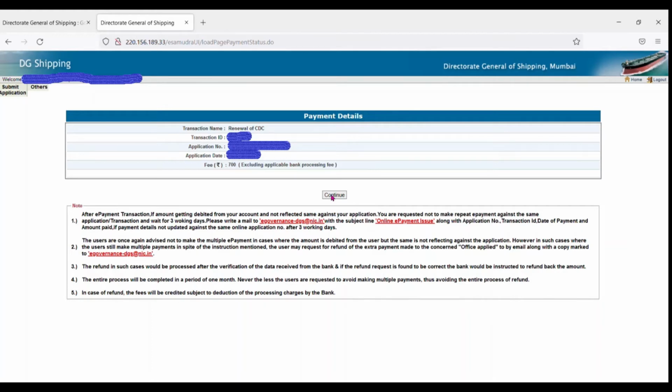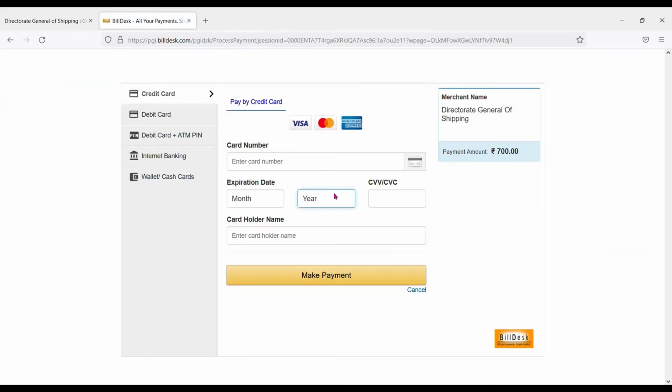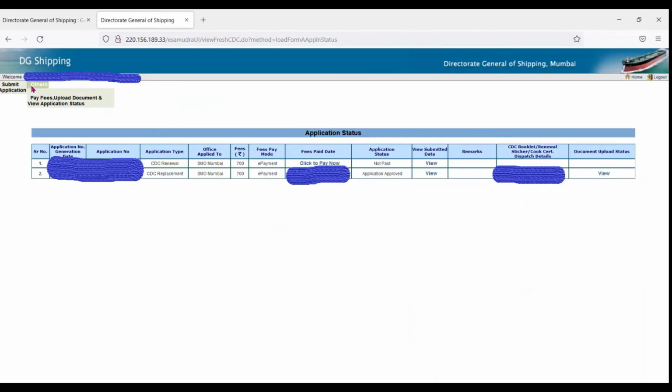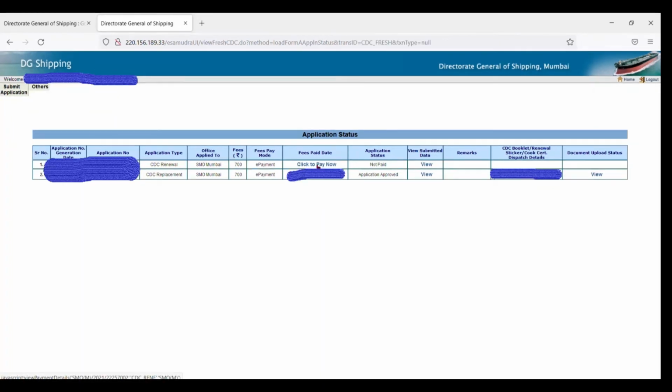Now please make the payment by using the appropriate method, whichever is applicable to you. Once you have made the payment, go to the Others tab on the left hand top corner. And here you will see Pay or Upload Documents. Click on it. Now you will find Application Status. Here you can see whether fees are paid or not. If you have paid the fees, it will show that the fees have been paid.